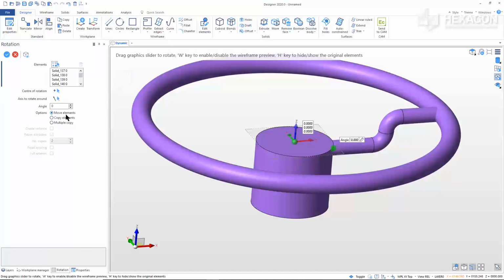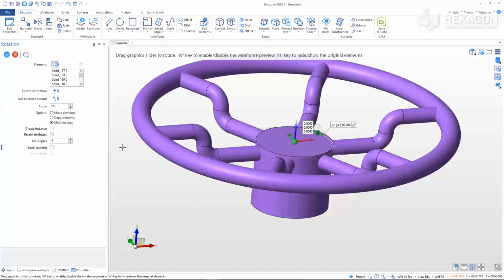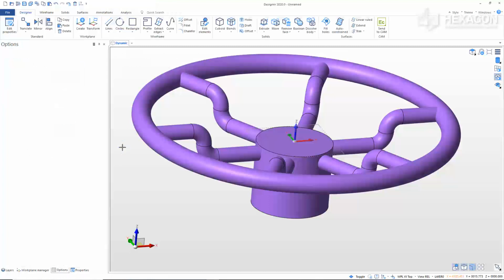In the Options window, select Multiple Copy, set the angle to 60, and the number of copies to 5. Right-click to confirm, then right-click or Escape to exit the command. All of the pieces of the hand wheel are created. Now we can join them together.